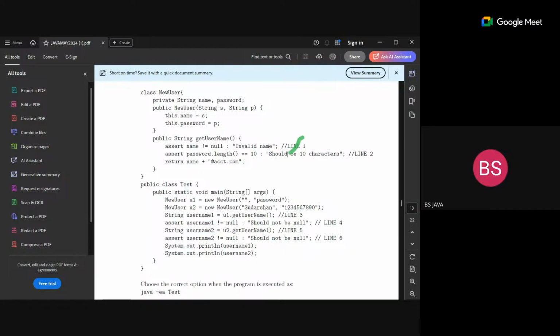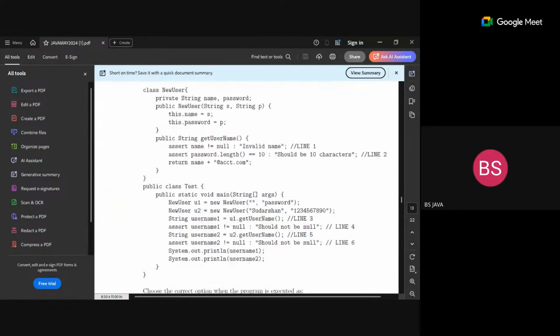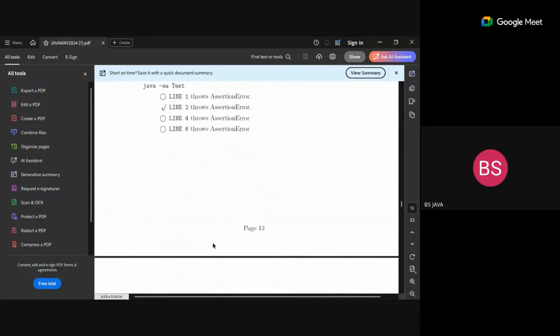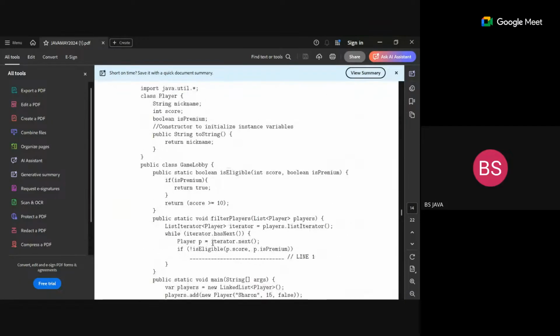Yeah, you can see in the password here in the first input. How many letters are here actually in the password? 8 letters. Yeah. So that's why it will show the error in line 2. So the line 2 error throws the assertion error. And here is the next question.